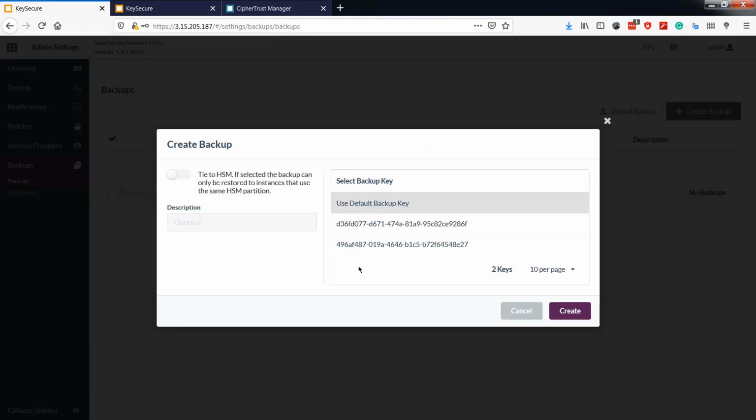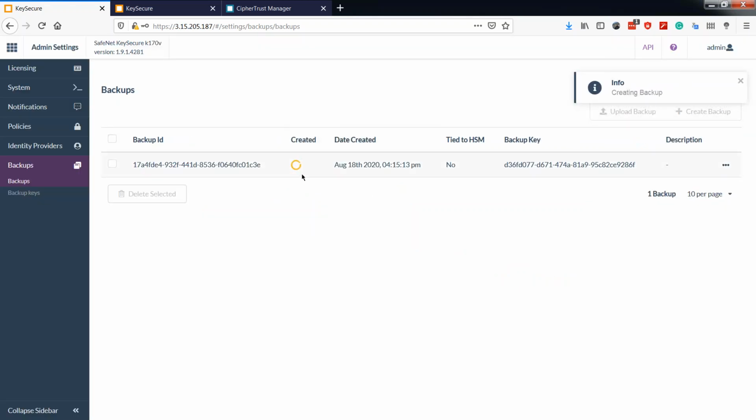While creating the backup, it asks us if we want to use the default backup key, which is this key, or the key that we just created, which is this key. So I'll select this one and click on create. Now, if you look at the console, it says created, there's a green tick mark and the status says backup created. In the backup section, we have a backup ID, and it says whether the backup is tied to an HSM, which is no. It also shows the backup key with which this backup was created.